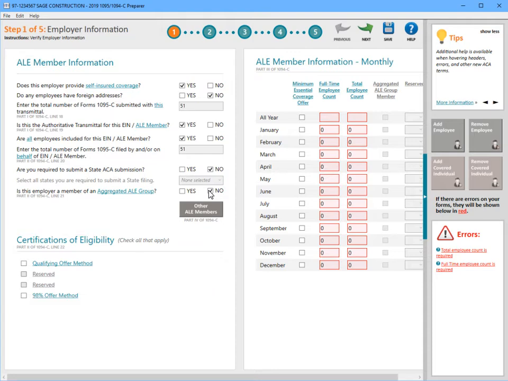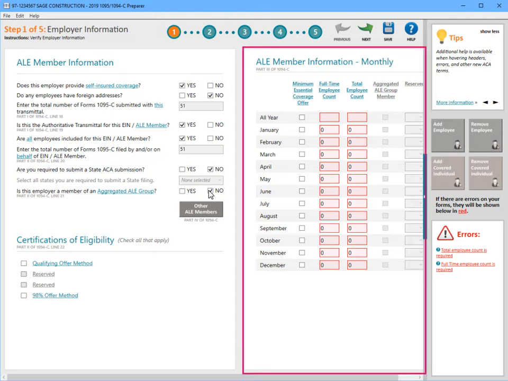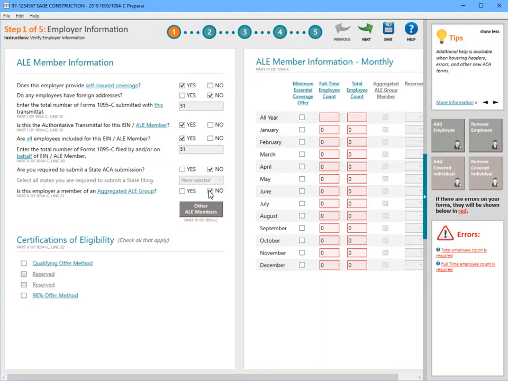The last bit of information that is required to complete Step 1 is in the ALE Member Information Monthly section. The information you enter here is reported in Part 3 of the 1094-C form. For this section, if the information is the same for the entire year, you only need to enter it once on the All Year row.